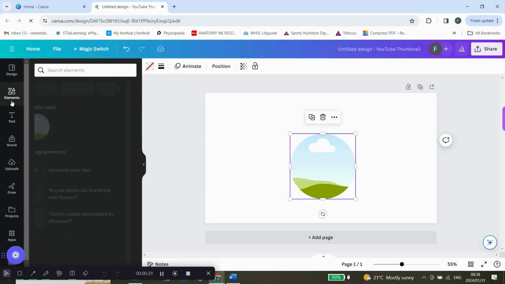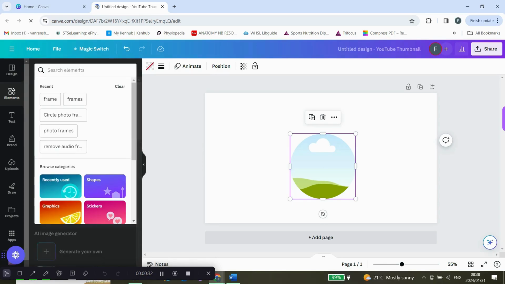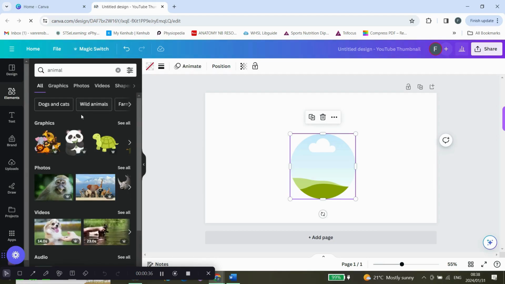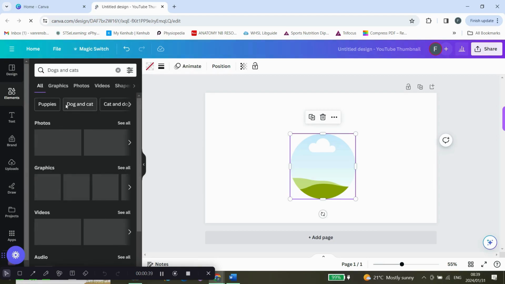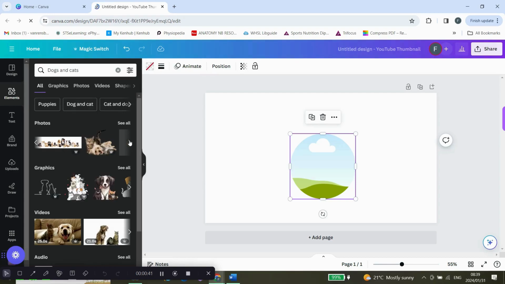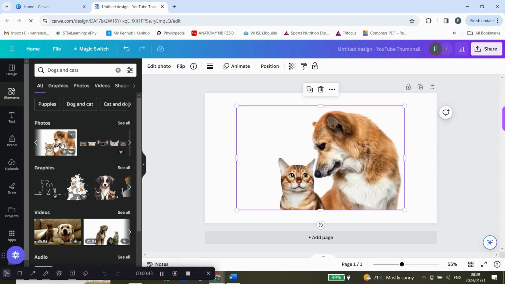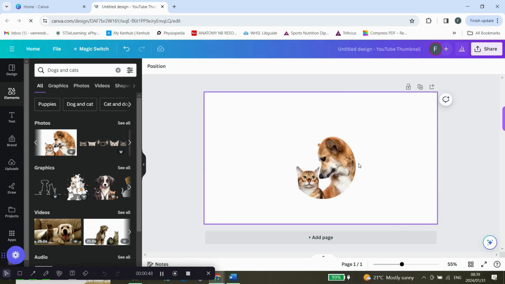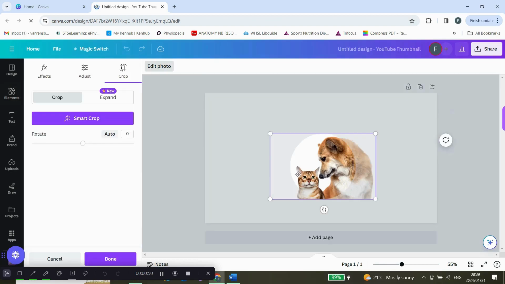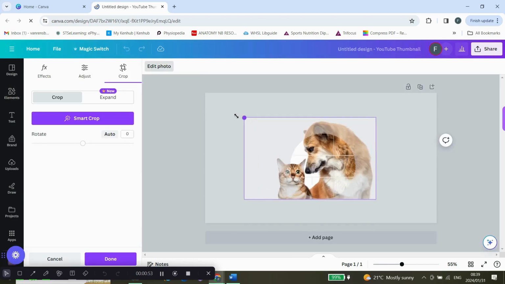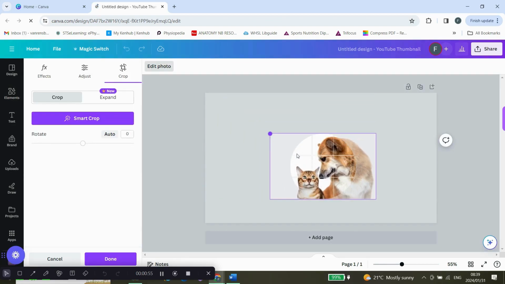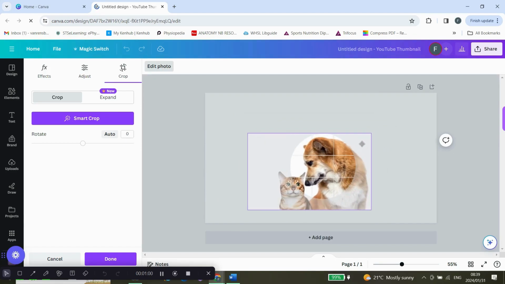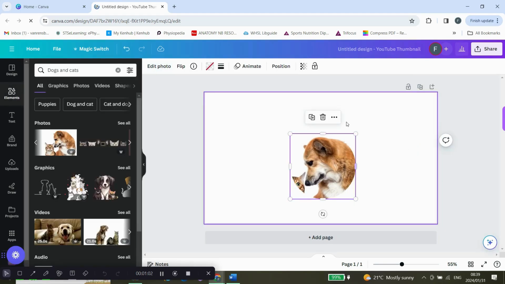Right now, we want to put in a photo, so we're going to type in animal, and we are going to choose, let's say, dogs and cats, and we are going to take this picture. Okay, so you can drag and drop it. Then you can double click on the photo, and as you can see, here you can make it bigger and smaller, and just readjust it how you want it. Okay, right click, there you have it.